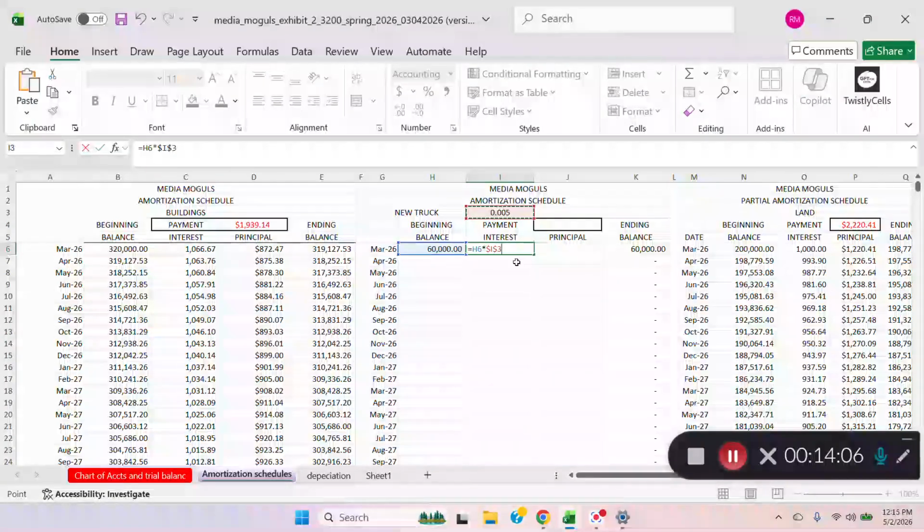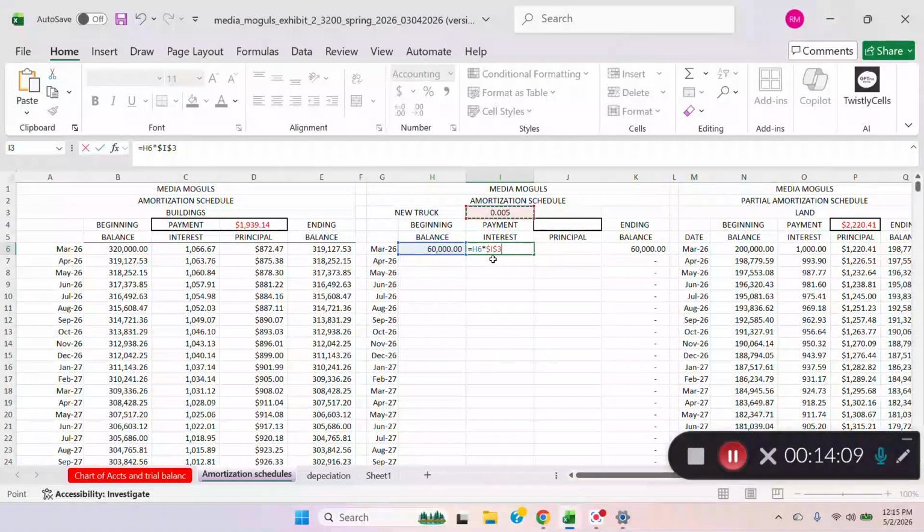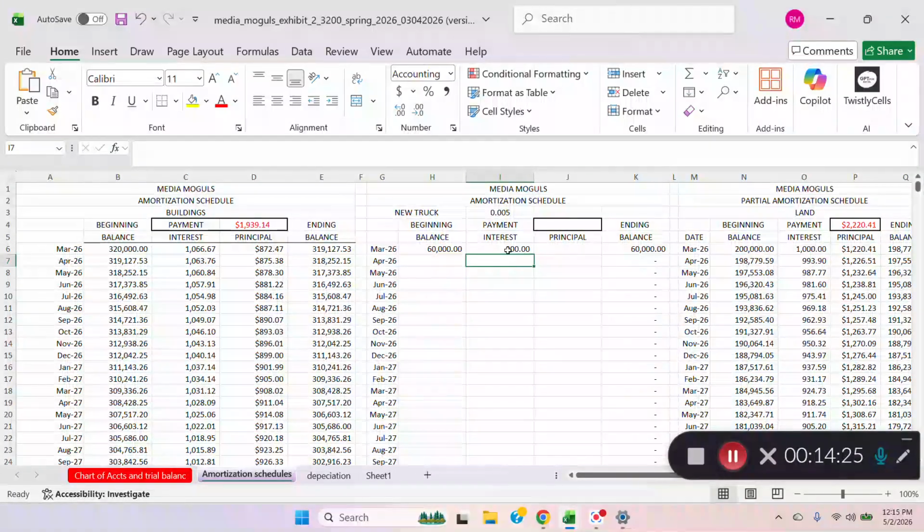Because when I F4 it, notice what happens. It may be hard to see here, but let me see if I can blow this up a little bit for you. It's not going to let me. Anyway, you would have this as an absolute reference. So when I hit enter now, it's 300. And listen, if it was 1%, it'd be 600. So if it's half that, in this case 0.005, 300 makes sense, right?